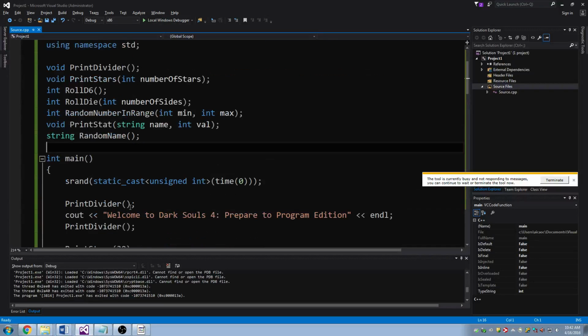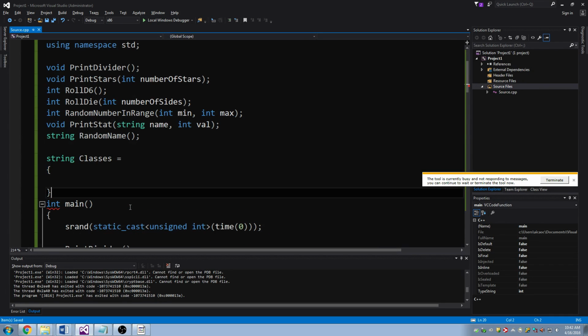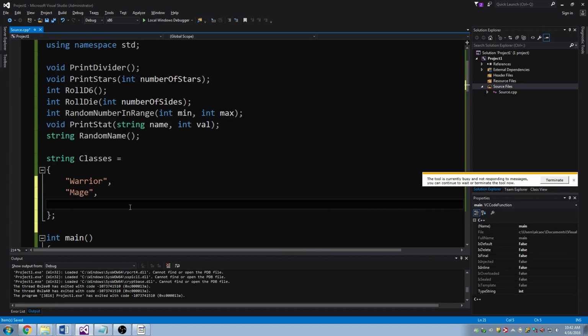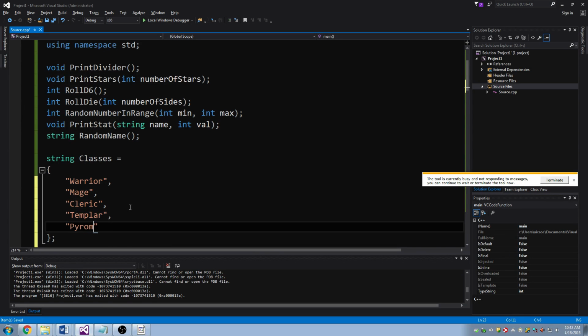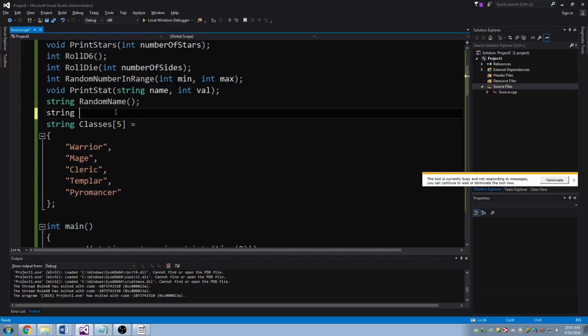So what I wanted you to do was create an array of classes. This is going to be equal to, I'm going to initialize it right here: warrior, mage, cleric, Templar, and pyromancer. This is going to have 5 elements in it, 5 classes total. I'm going to write a new function called string random class.